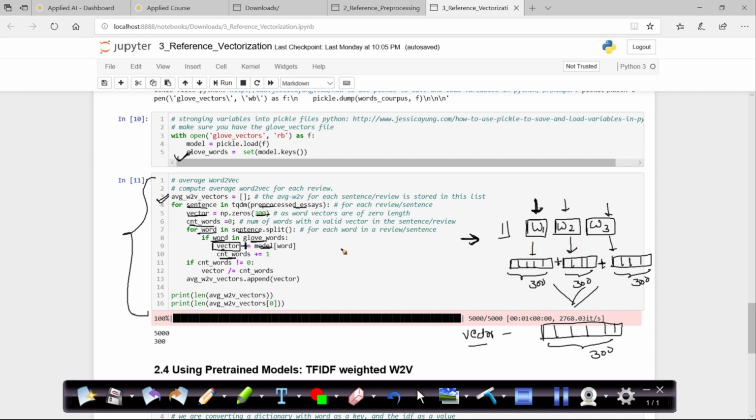Clear? So now also we just keep on increasing the count for the words in a particular row. So in this case we are having the 3 words, so the value for this variable for the first row is 3. Now in the end you can see we are dividing this final vector with the number 3 in our case, so as to get an average word2vec for the first row.